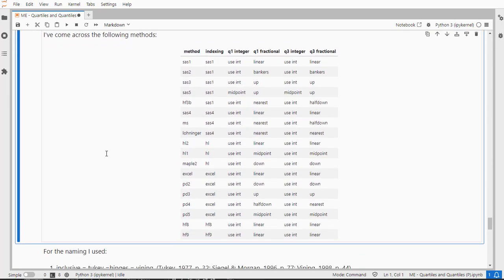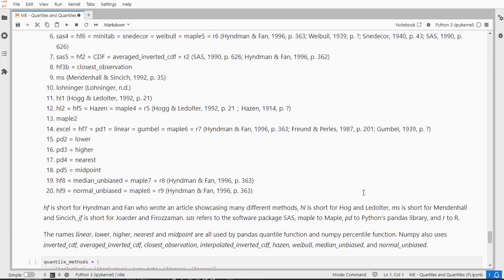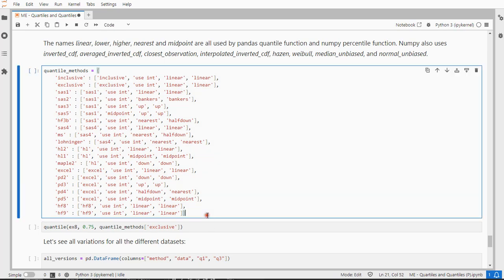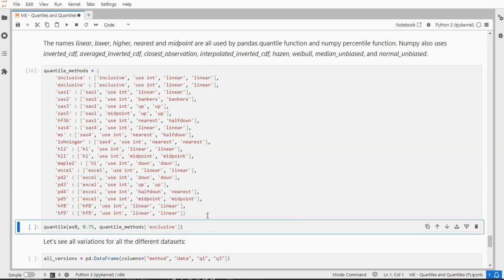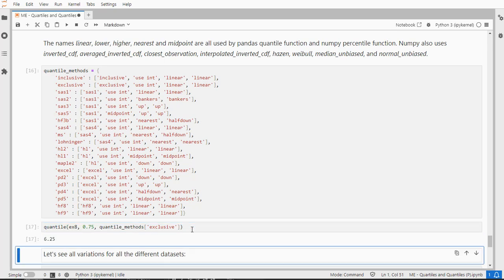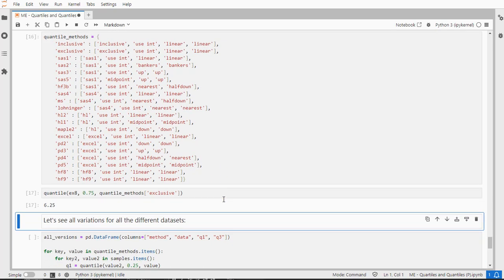So the different methods I've come across all have different settings for these. So here's a full overview of the name I gave to the method, the indexing it's using, what it's doing if it's an integer. Actually, that's always the same for the lower and the upper versions. In a lower version, if it's a fractional, which might be different from what if it's an upper fractional. So I've included all of them as my quantile methods as a dictionary, and now I can use the function and simply run it and get the required quantile.